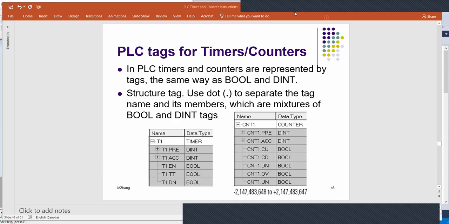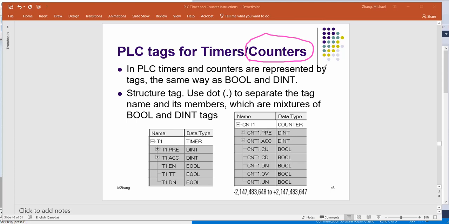Hello there. In this video, I'd like to talk about counter instruction. Compared with timer instructions, counter instruction is relatively easier. There are lots of similarities between the two of them, but yet counter instruction has something unique. Right, let's have a look.